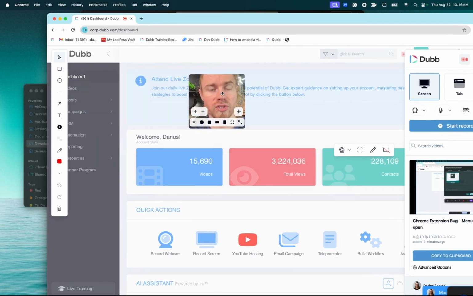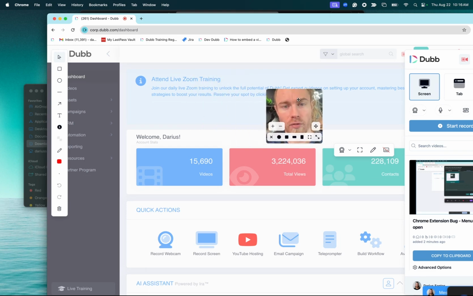If you need to record stuff on your desktop with your bubble or drawing tools, you would use the Dubb desktop app. Also, the Chrome extension is not useful for capturing audio coming from a video on your computer. So if you need to capture audio coming from a video or audio source on your computer, you would use the Dubb desktop app for that as well. So this is the screen recorder. You can record with your screen.